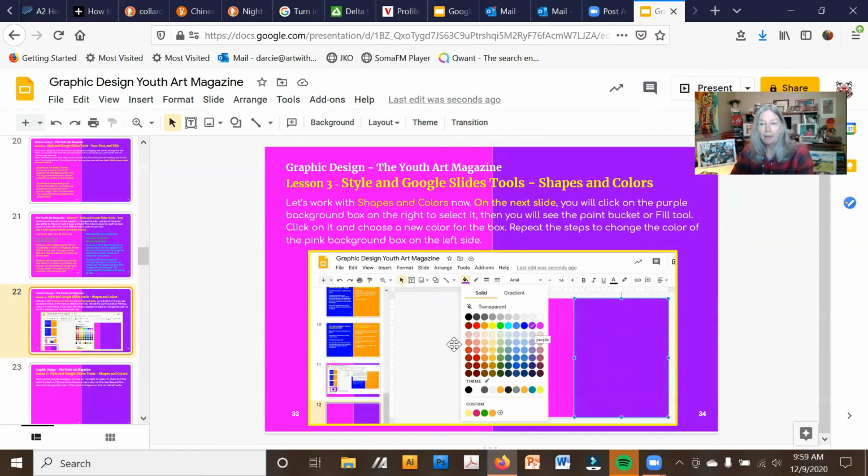Now we'll look quickly at the shapes and colors. Let's work with shapes and colors now. On the next slide, you will click on the purple background box on the right to select it. Then you will see the paint bucket or fill tool. Click on it and choose a new color for the box. Repeat the steps to change the color of the pink background on the left side.